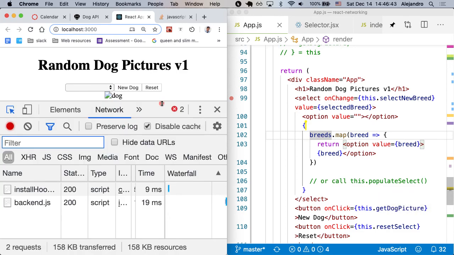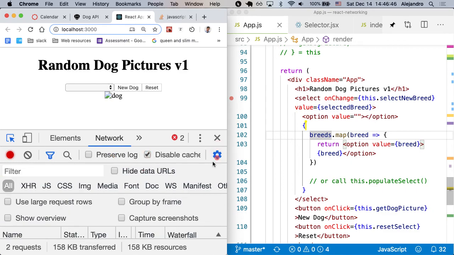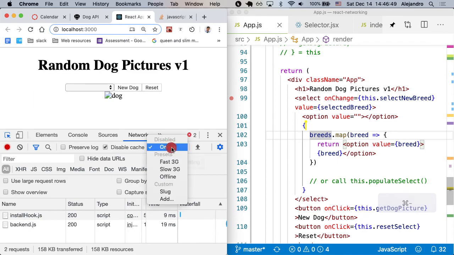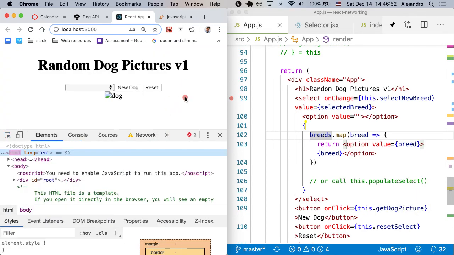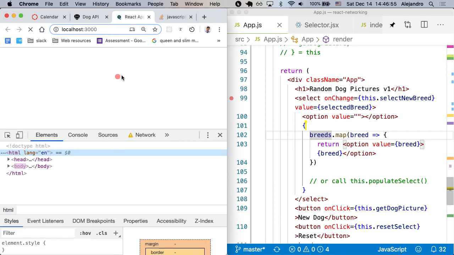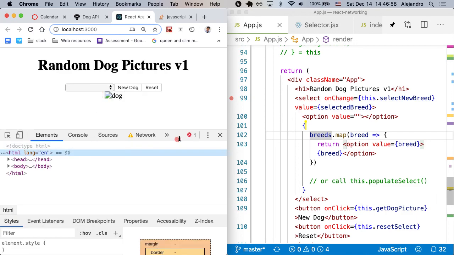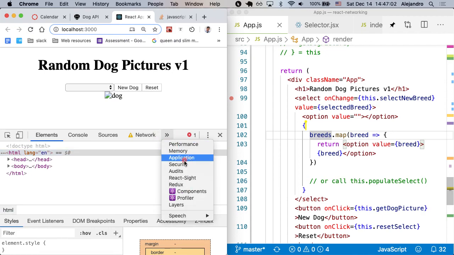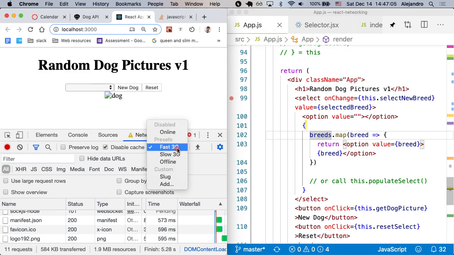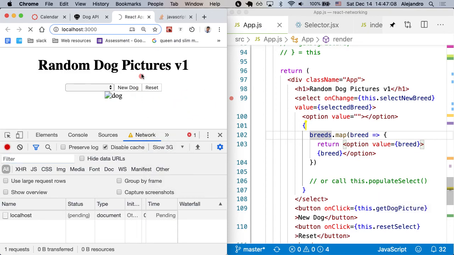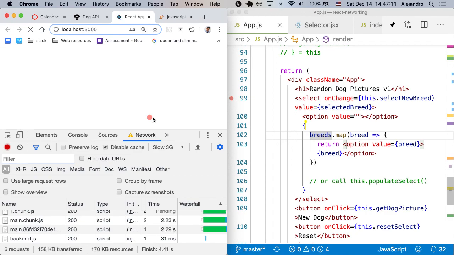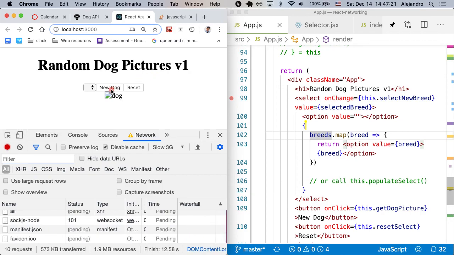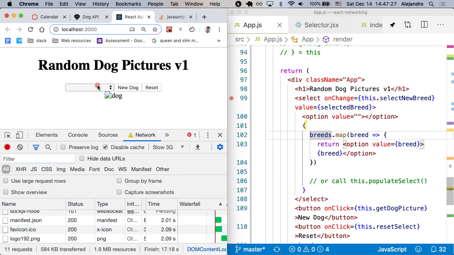In fact, if we slow down the network, I'm going to slow down the network here so that we can see it. Let's do fast 3G. And refresh, we will see that at the beginning we have this. Actually, it happens too fast. Slow it a little bit more. So the breeds is something that we need to keep in state because it will change over time. Even if it only changes once, it's something that we don't start with. We go to the network to get that from the API, and then it arrives.